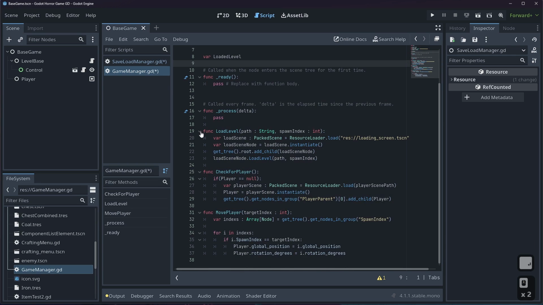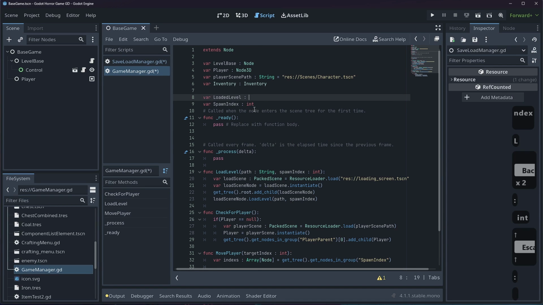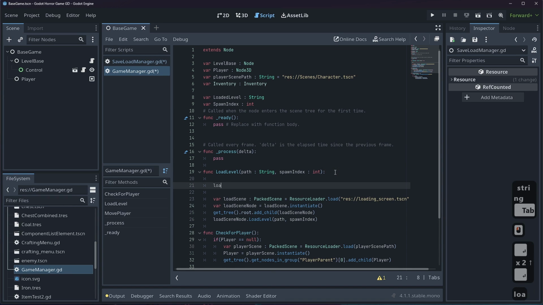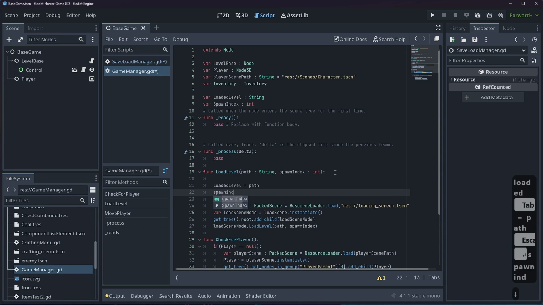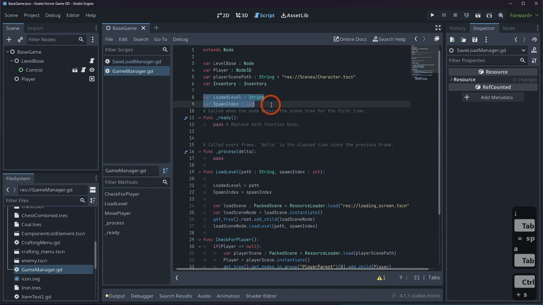If you remember, we have a load level function right here, and that basically says, hey, what are we loading and what is the index? So we'll basically pull that back. So we'll say var spawn_index. We'll make that a type integer, and then we'll do the same thing here with a type string. And then we'll come into our load level and say loaded_level is equal to path, and spawn_index is equal to spawn_index. That'll allow us to pull this information whenever we need, and we're more or less going to use it specifically for our save load manager.